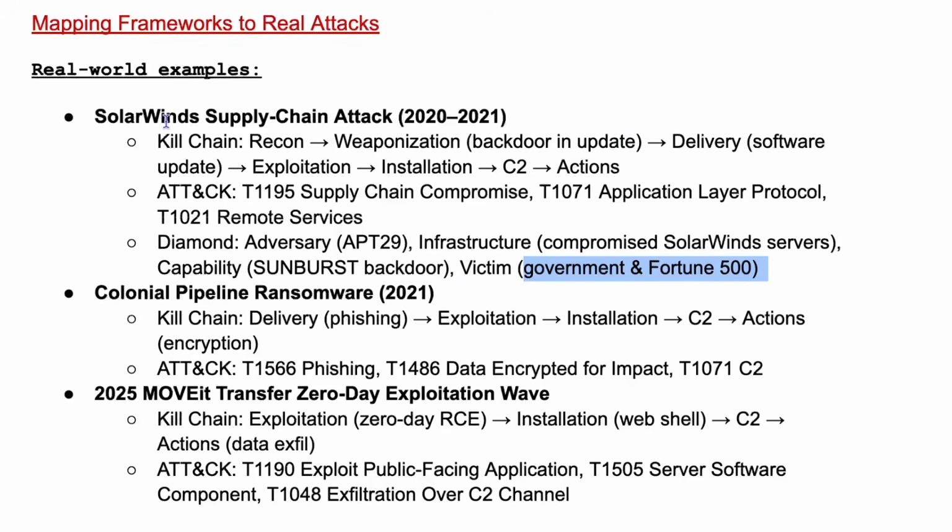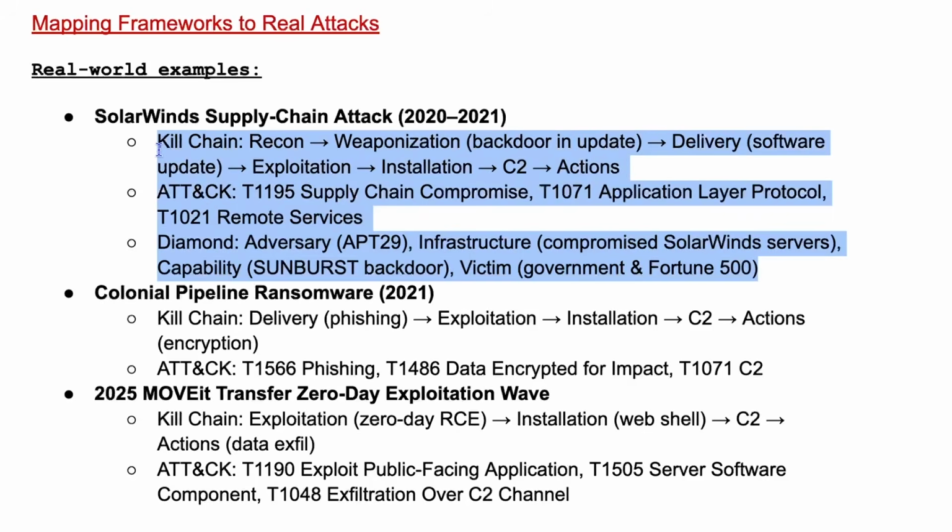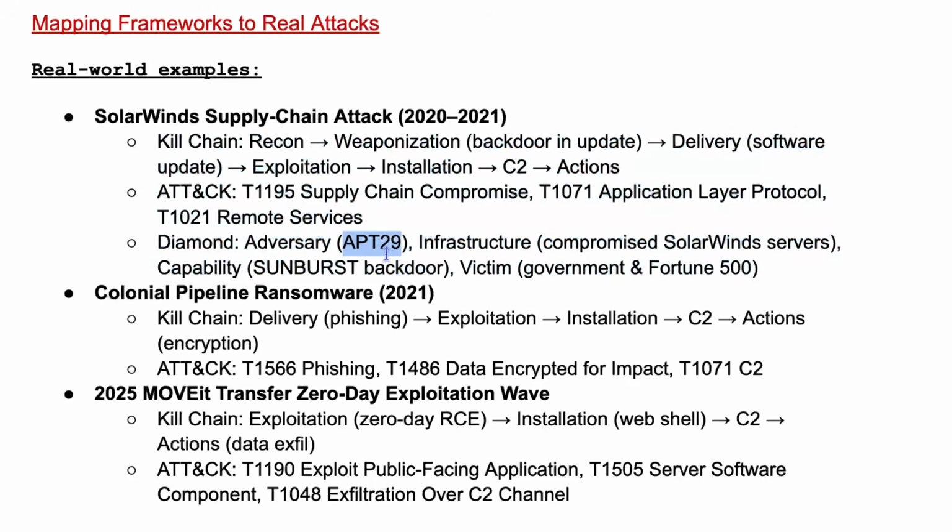Again, SolarWinds, I'm telling you, is a very big name when it comes down to security and monitoring and things like that, and government and Fortune 500 companies use them. So by succeeding at this attack, the APT29 group was able to hack government and Fortune 500 companies. You have to understand the scope of that and how massive an impact that actually is.